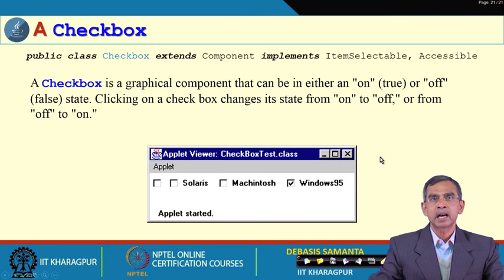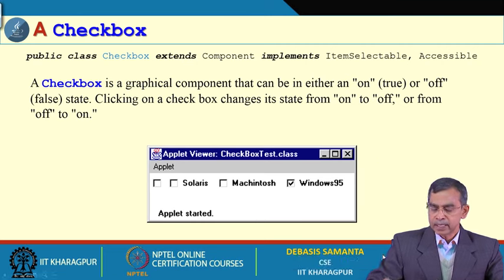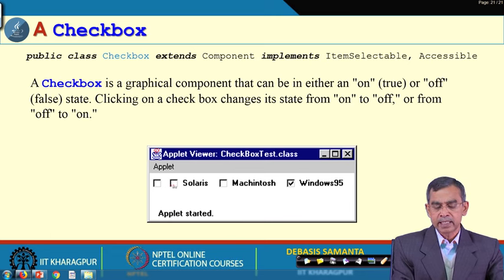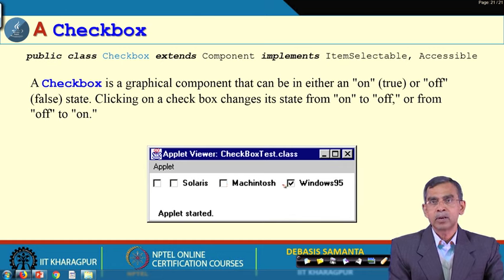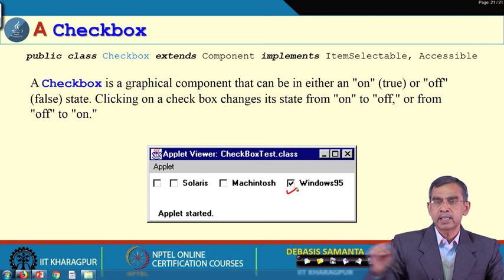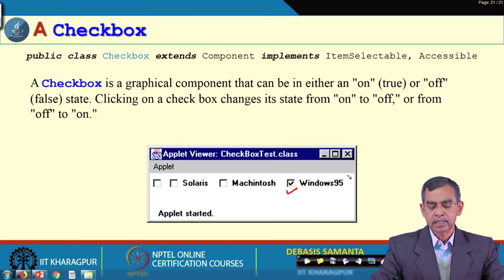Now the checkbox, how does a checkbox look like? Typically a checkbox looks like this one. A checkbox has this kind of box, and then there is a label, and then this can be clicked, or the keyboard can be pressed there. So this checkbox can be selected. For example, this checkbox is selected. Here we see 4 checkboxes, which are contained in an applet.